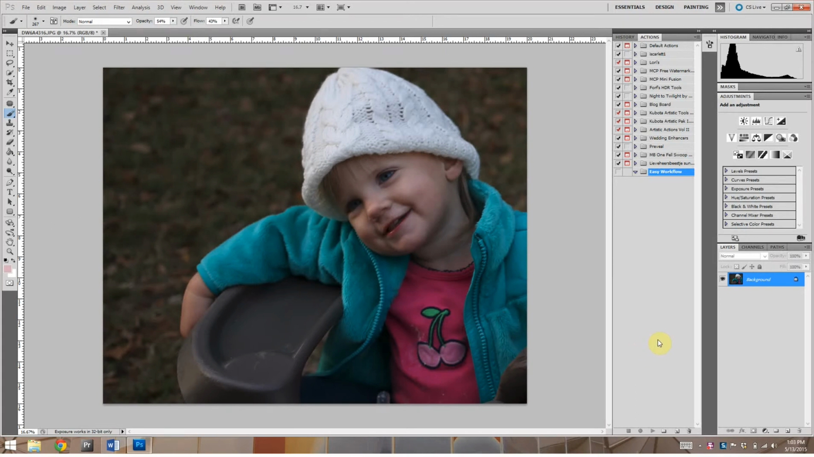For this tutorial, we are going to make an action that we can use to paint on lightening and darkening on our images. We can make it lighter and darker where we want. And we're going to use curves to do this.